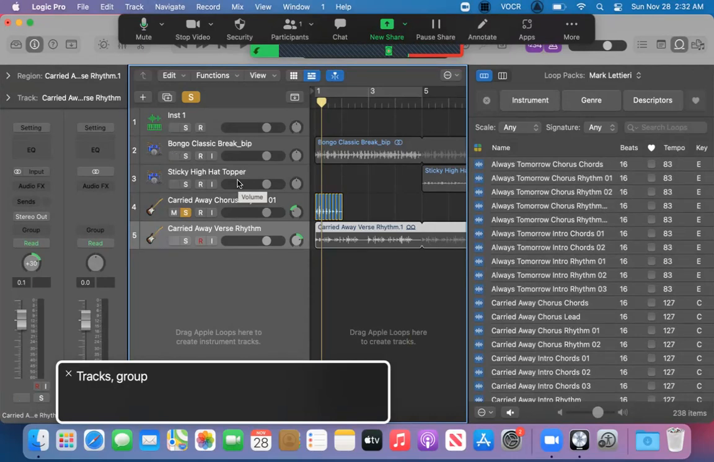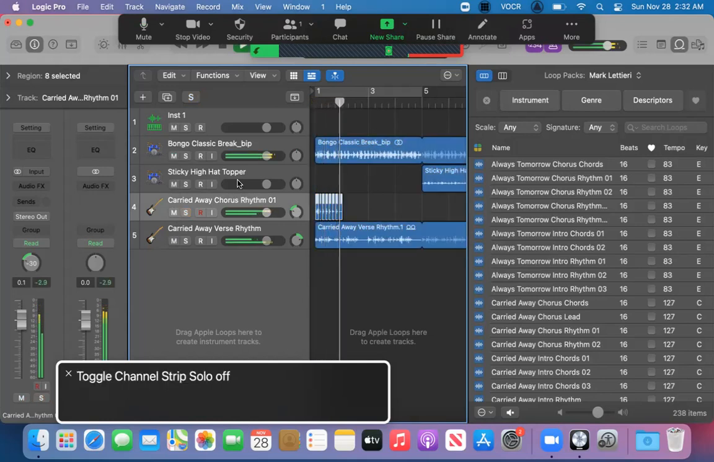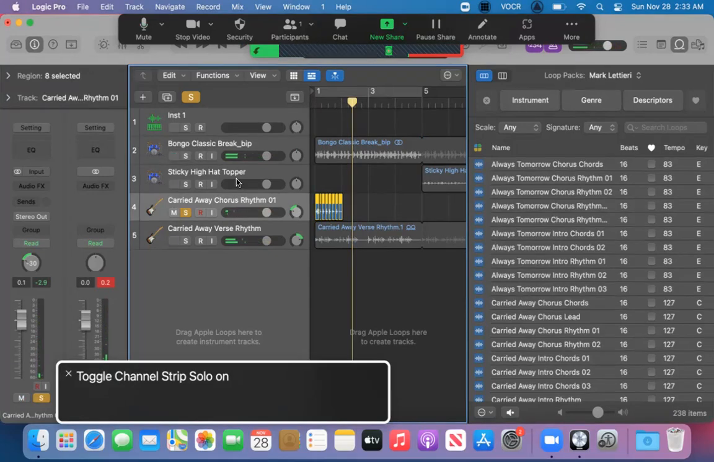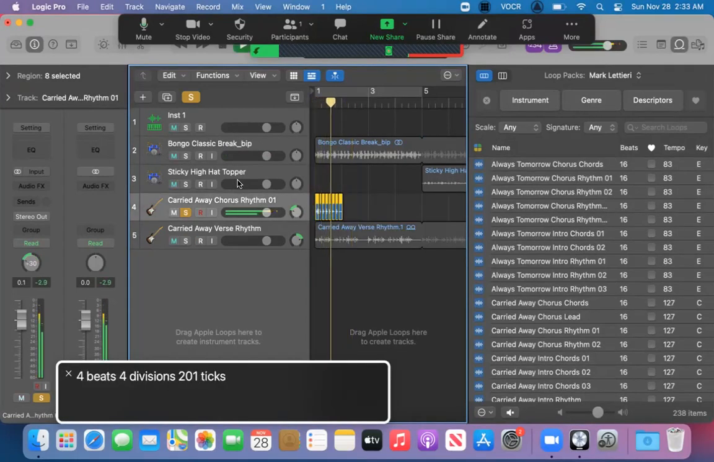So let's go in here. Let me solo track 4. Oh, I soloed the wrong one. Track 5, Carried Away verse rhythm group. Let's see, is it the same one? Yeah, four beats. Okay, cool. So let me make sure that loops.